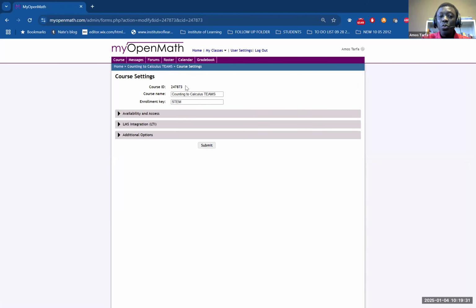The course ID is 247873. And then the enrollment key is STEM. Just put in STEM. When you go to register as a new student, that's what you need to do. And I'll make maybe a short video about that after.